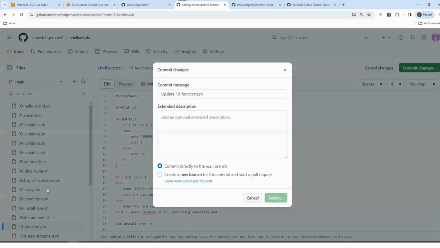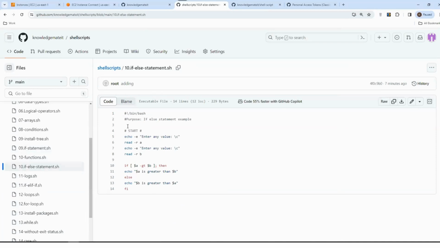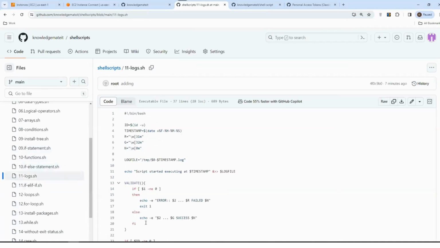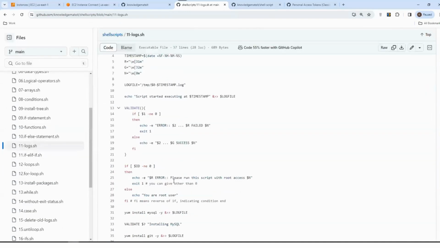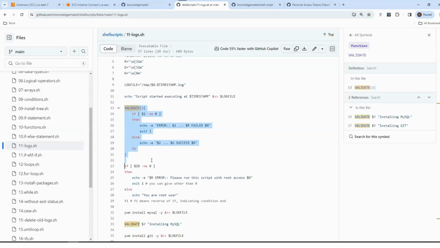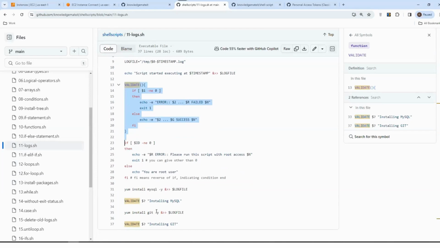We have a few more examples. If else if statement we have already seen. Logs: if you want to store the system logs while installing any package, along with validate, which is one of the functions. After installation, you're trying to store the installation result in a log file.